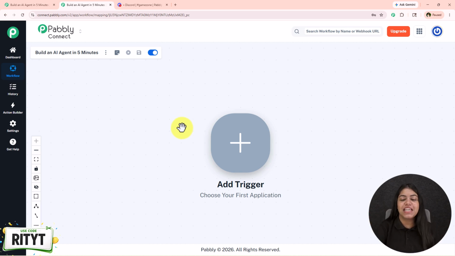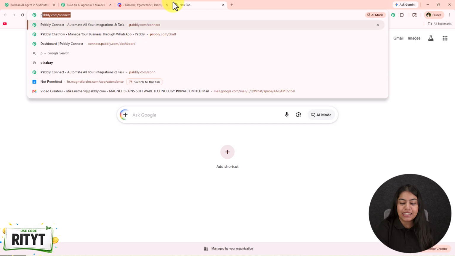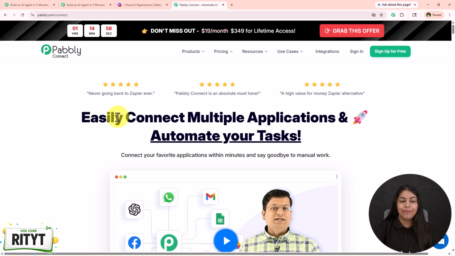So to do this, you just have to open your workflow built inside Pabbly Connect if you are an existing user like me. But if you are a new user, open a new tab and search for pabbly.com/connect in your browser and open the landing page of Pabbly Connect.